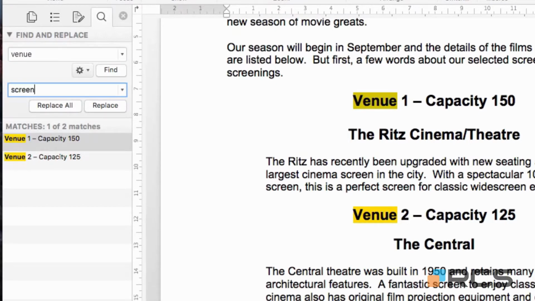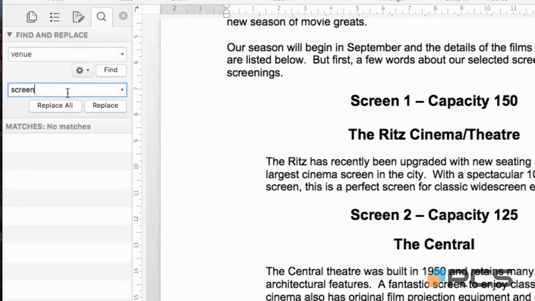And having typed that, I have the option of either replacing a single occurrence, the highlighted occurrence, or replace all occurrences. Well, as I only have two occurrences of venue and I do want to replace both of them, I'm going to say replace all, and when I click on that you'll see both the words immediately replaced in the document. Now how about if I change my mind and want to reverse that change?